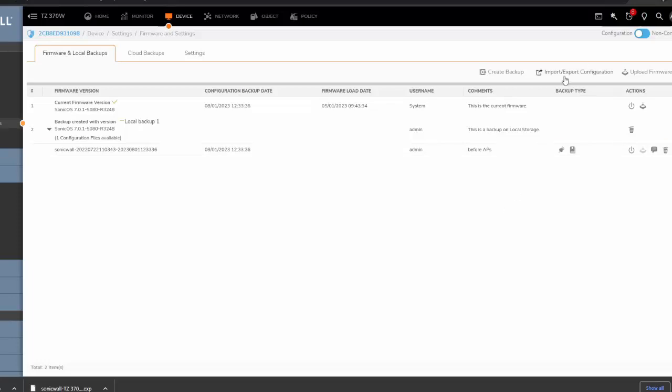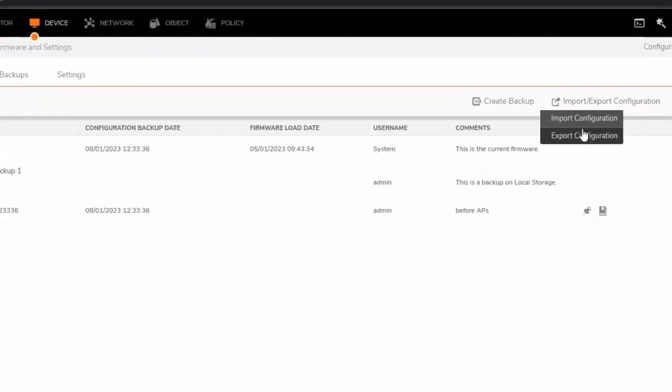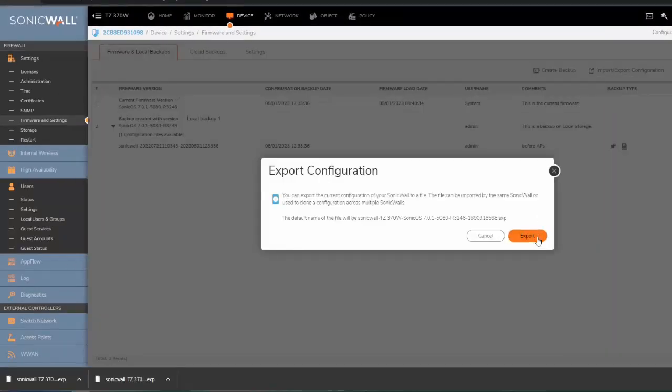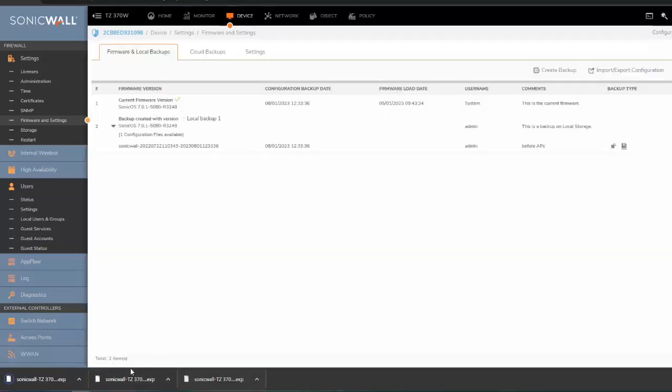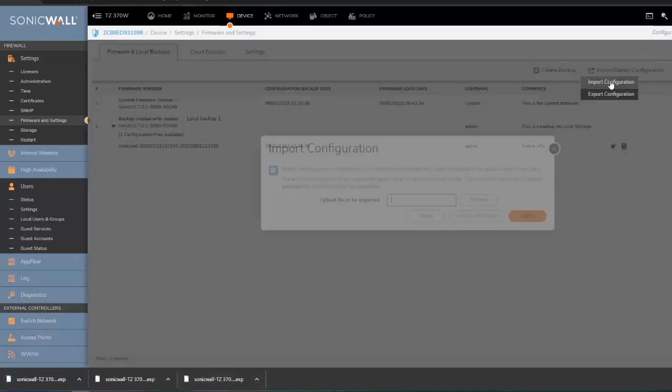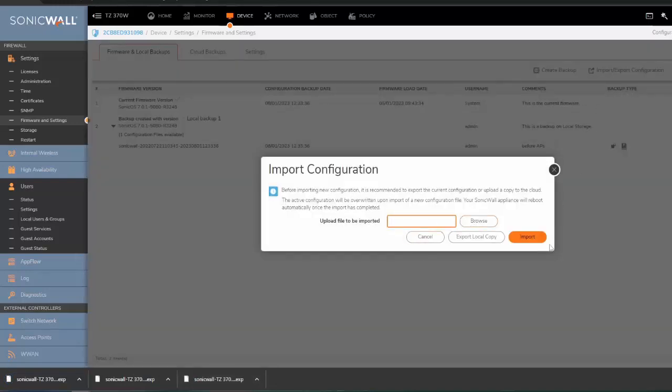You also have the option to export the configuration, and this would save a file in your downloads. You would then move the file somewhere more secure. It works the same way if you want to import it: you would find the file and import. It would then reboot the firewall with that configuration that you've imported.